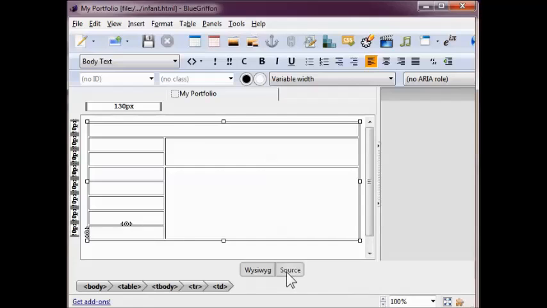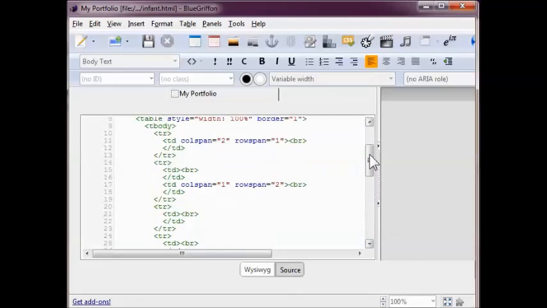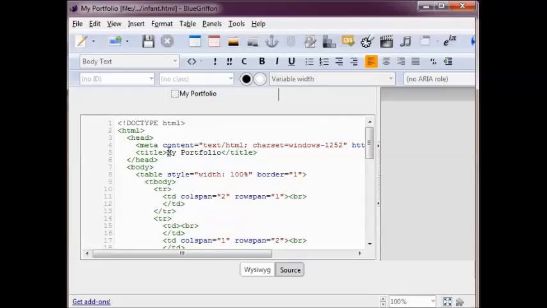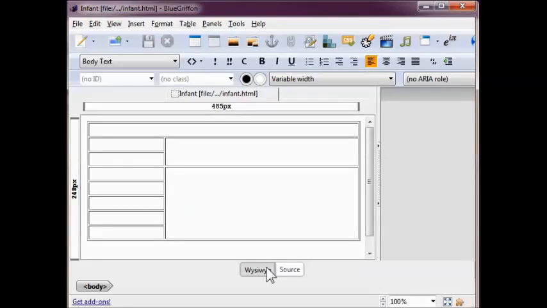So in infant.html, I need to change that title. I'm going to come up here to where the title says, in source code, where the title says my portfolio, I'm going to change that to say infant. So it'll come up here on the tab, see. So I click my save button. Now I'm going to go back into WYSIWYG. Now I'm going to save. See, it's changed to infant.